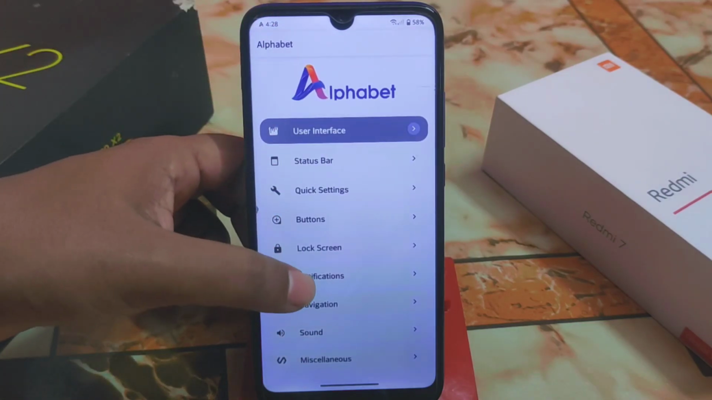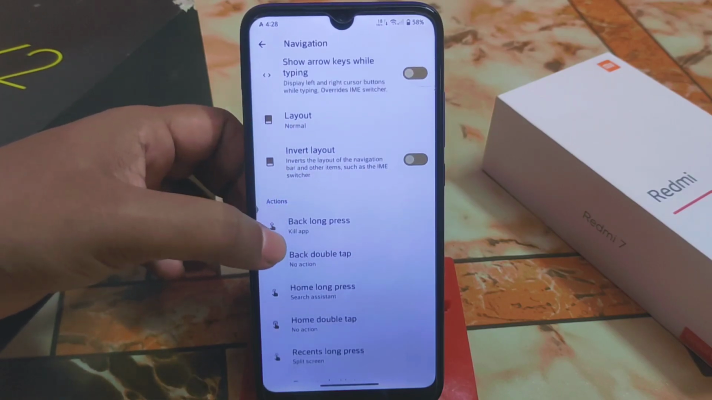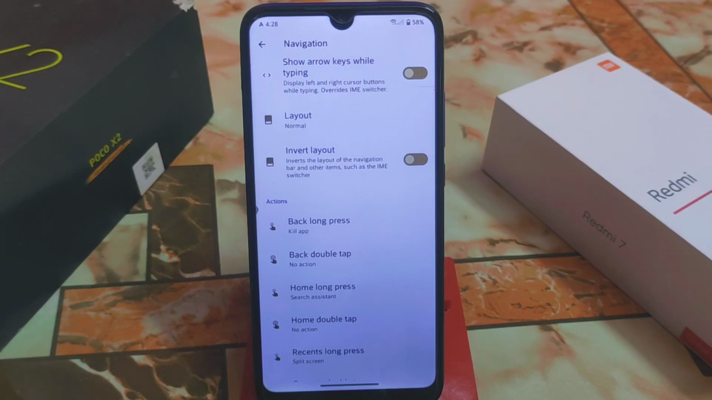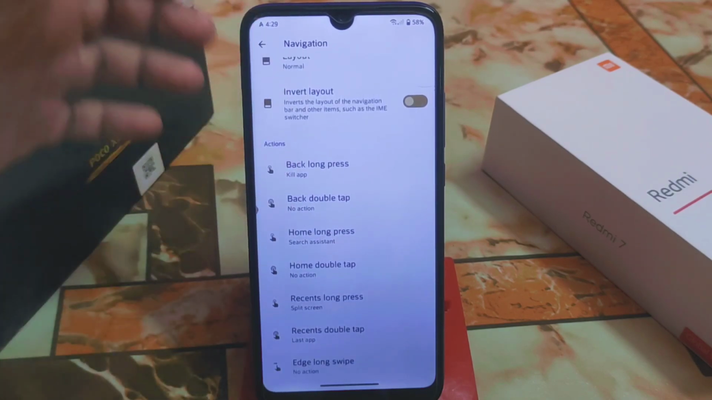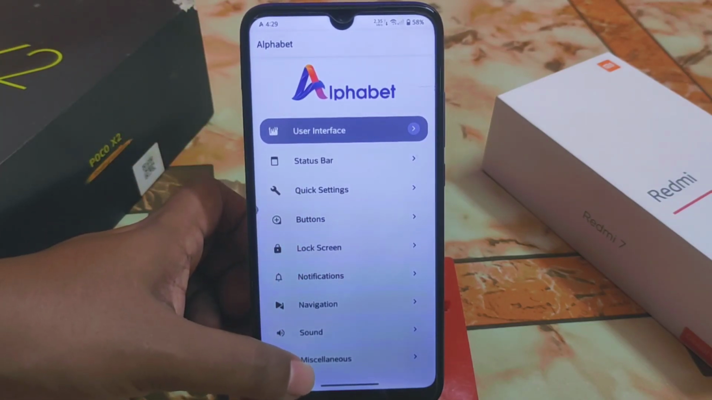Everything is fine. Then we have the navigation, the system navigation bar, of course back long press and double tap. Actually we can set actions through back long press, back double tap, and home long press, home double tap, recent long press. Everything you guys can set according to your choice. Then we have sound and miscellaneous.